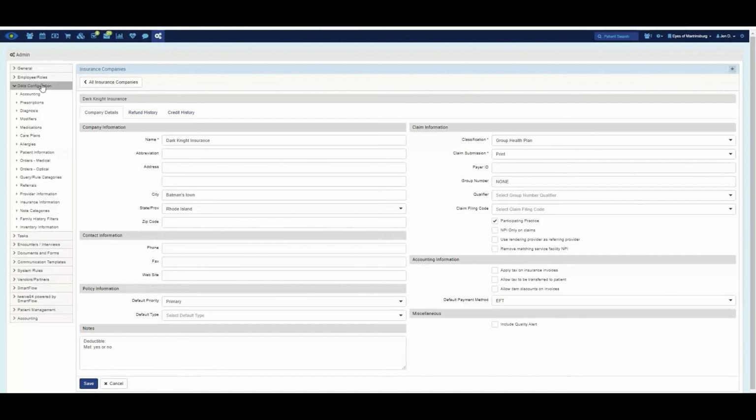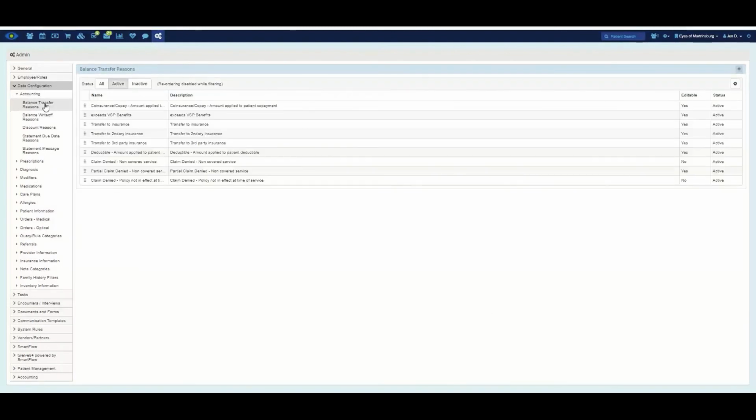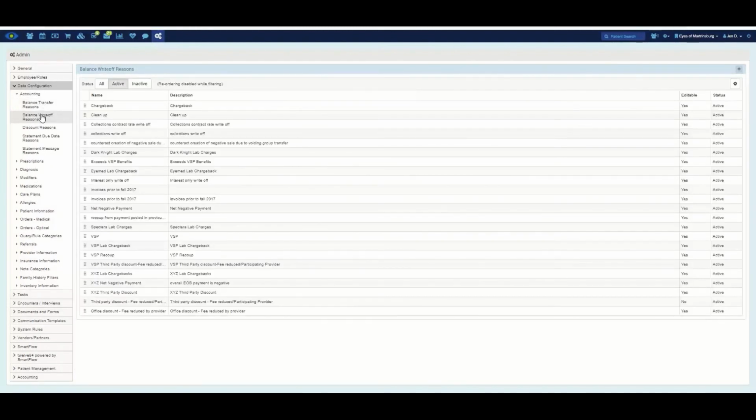The other area we discussed was the balance write-off reason or transfer reason. You can create those additional reasons here under System Admin, Data Configuration, Accounting, and then you have balance transfer reason or balance write-off reason. Once you create these new balance transfer or write-off reasons, you will need to log out and log back in as it's a practice change.